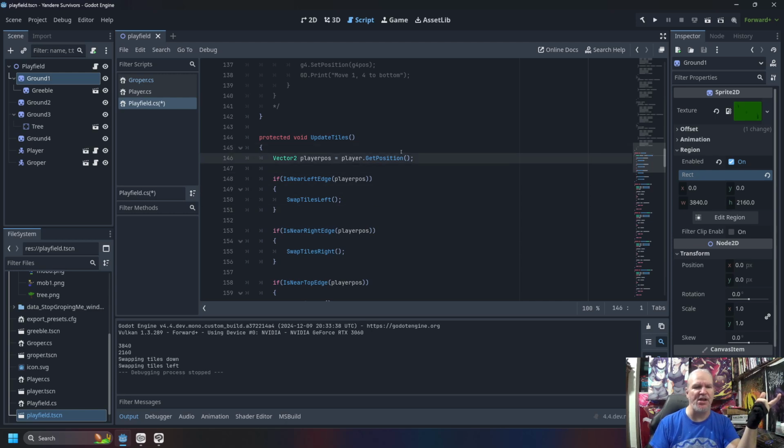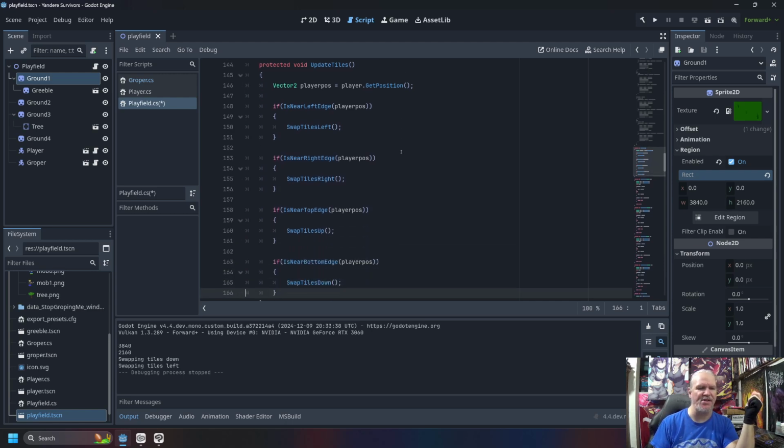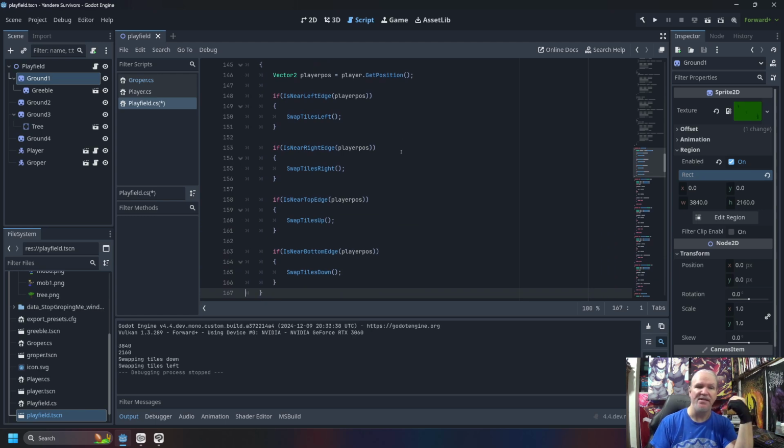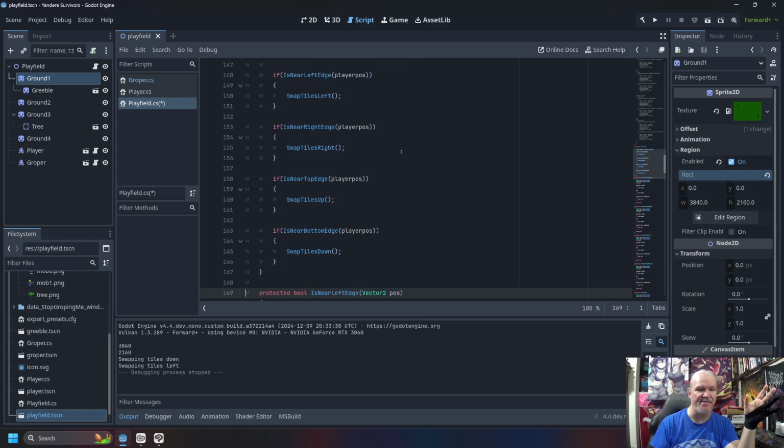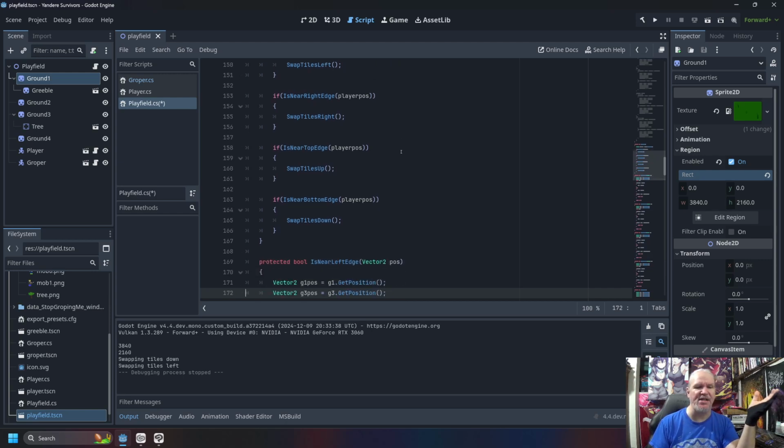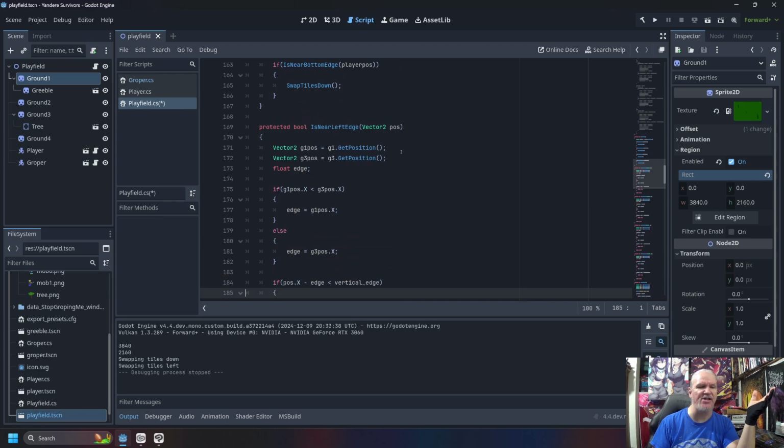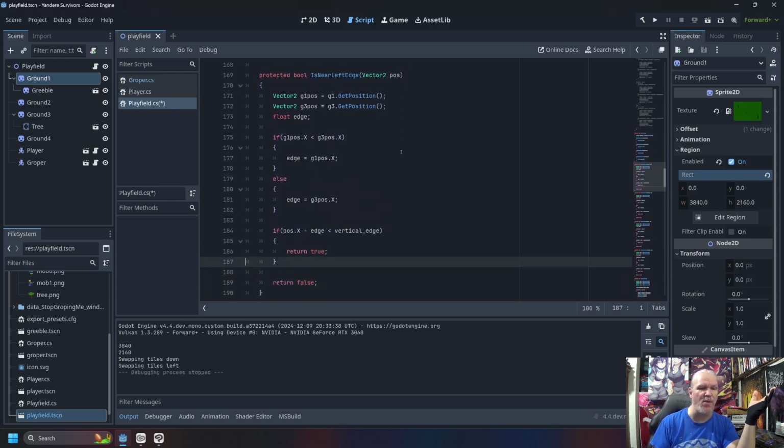It gets the player's position, and it says, is the player near the left edge? Swap the tiles left. Are they near the right edge? Swap the tiles right. Are they near the top edge? Swap the tiles up. Are they near the bottom edge? Swap the tiles down. That's it. Then we're done. Now when we look at is near left edge, it looks suspiciously like what we already did. It just checks to see whether they're close to the edge. It does one thing and it does it well.